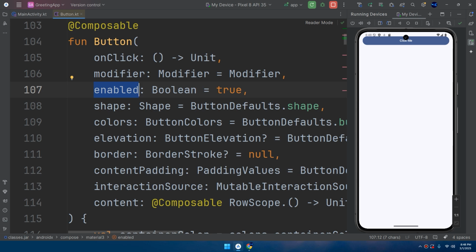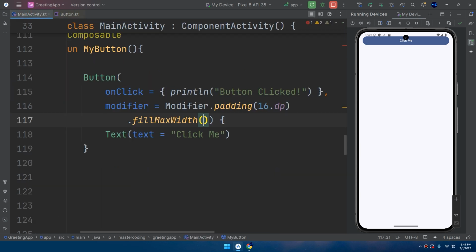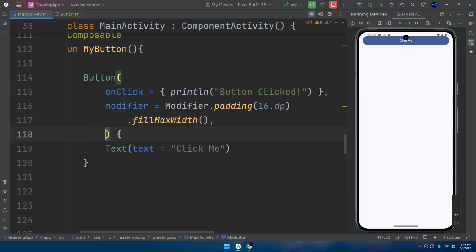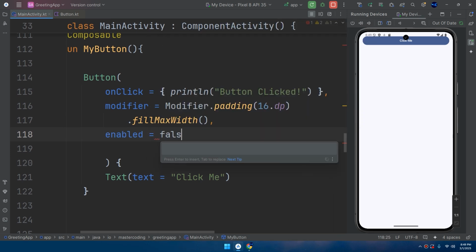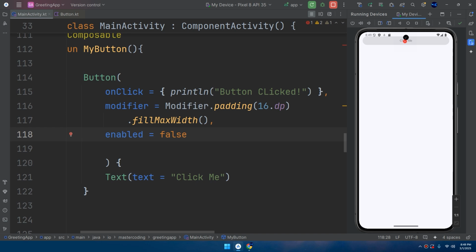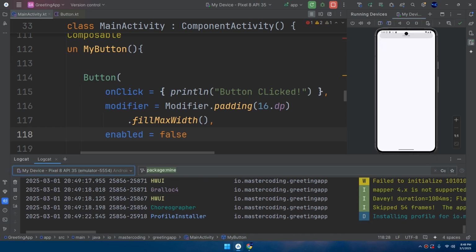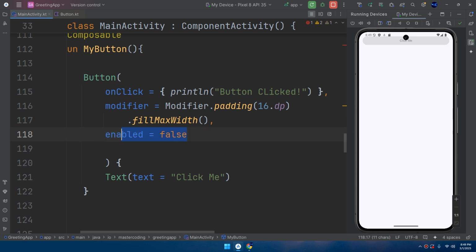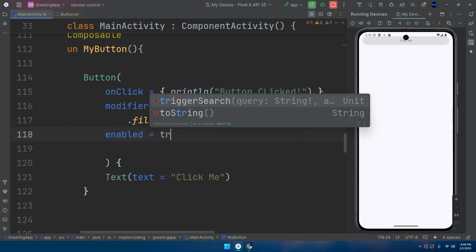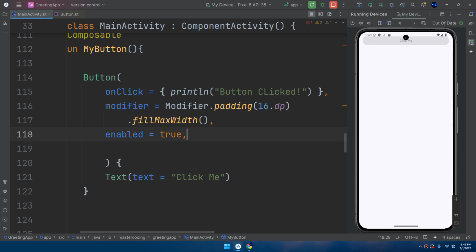Okay. Now, another one is enabled. This parameter determines whether the button is enabled or disabled. When false, the button becomes non-clickable and visually disabled, grayed out. For example, let me show you here. enabled equals false. Run. You can notice that the button is not available. If we go to the Logcat and click on it, nothing happens because it's disabled. Okay, let me make it true by default.